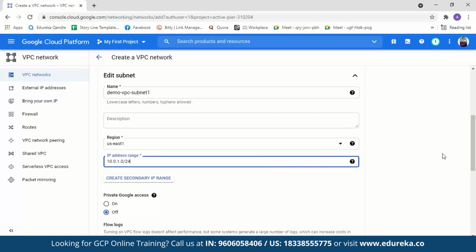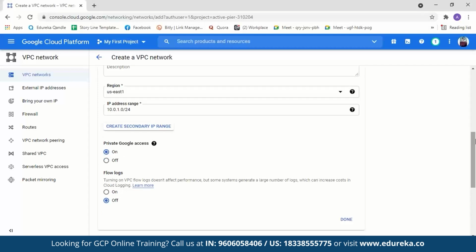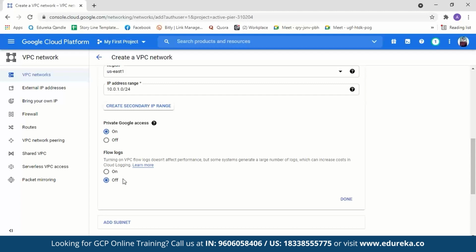10.0.1.0/24. Next, we have something called private Google access. This means I can set my virtual machines in the subnet to access Google services without assigning an external IP address. So I'll just turn this on. So now my virtual machines will be able to access Google services without an external IP address. I will let the flow logs be off. Flow logs are just to record the network flow. If you want, you can turn it on as well. I'm just going to click on done.